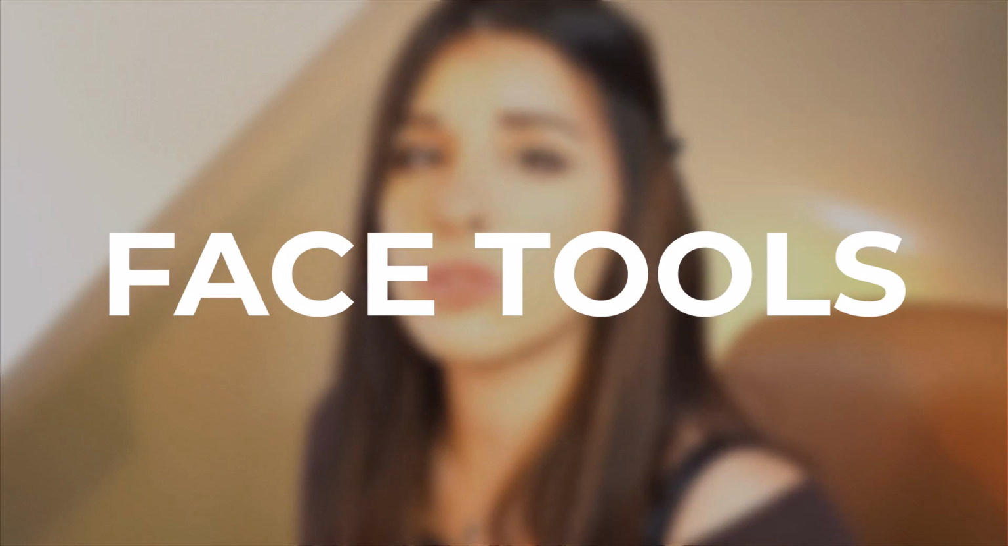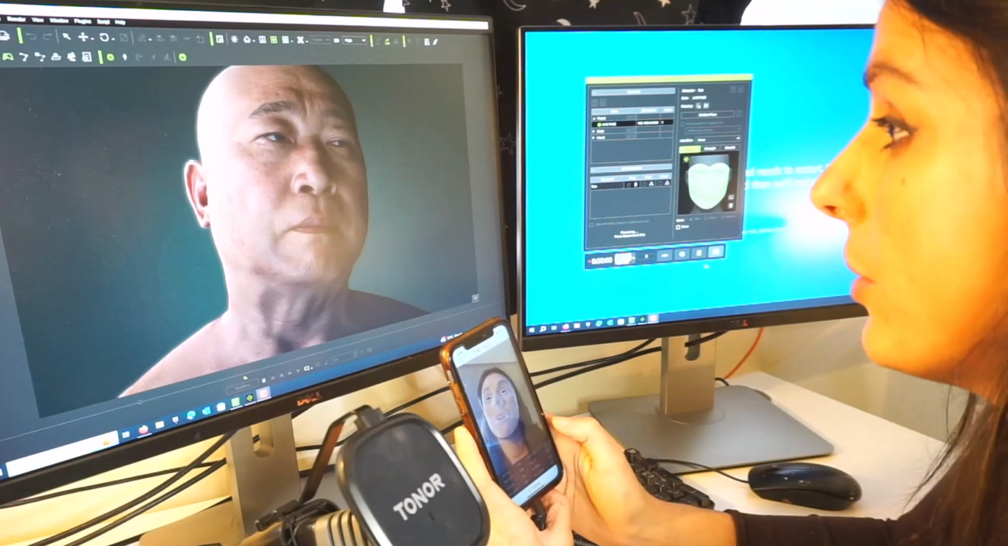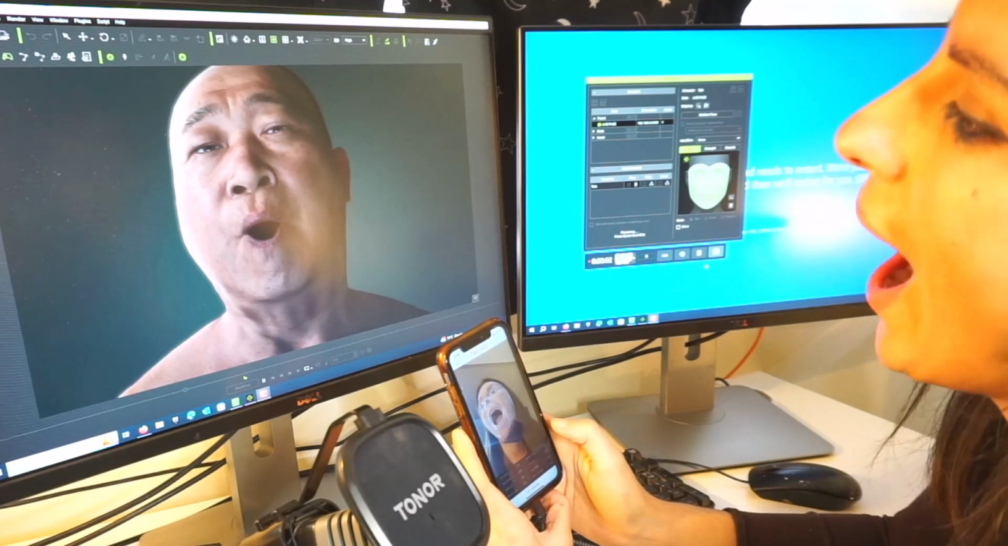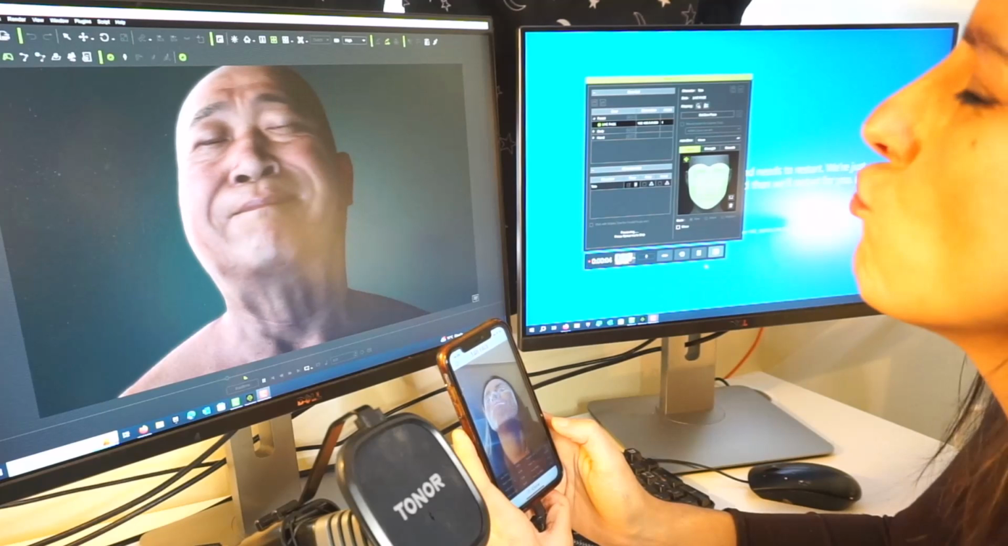If you're into animating 3D characters, listen up, there's a brand new tool on the scene. Facetools was created to streamline the 3D facial animation process, and in this video today I'm going to give you a guided overview of what this tool can do to speed up your pipeline.